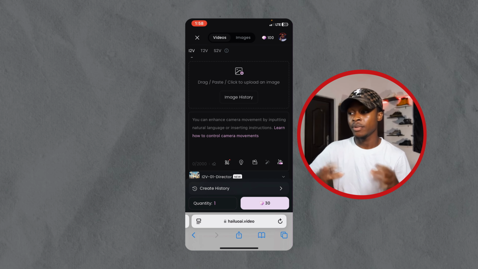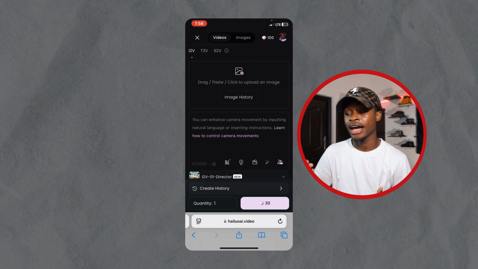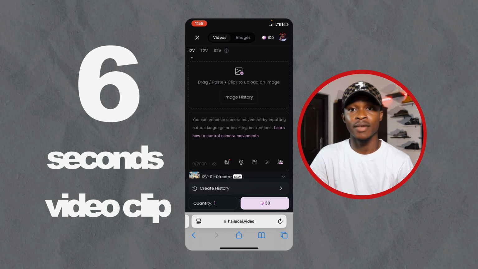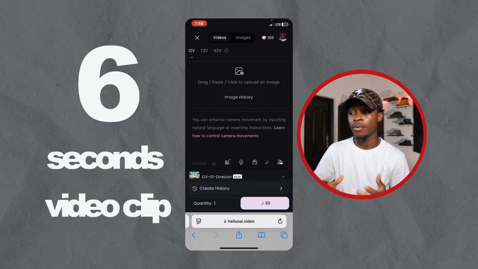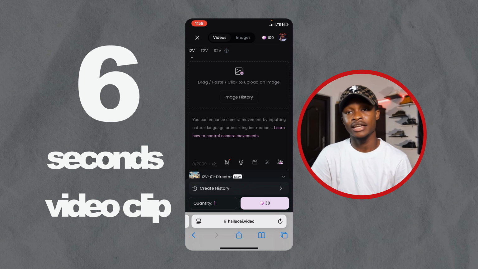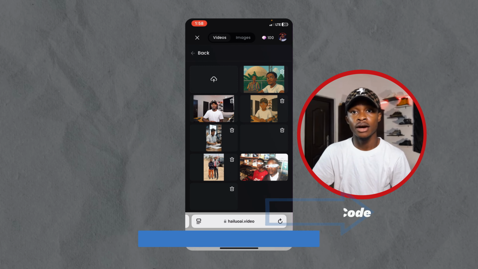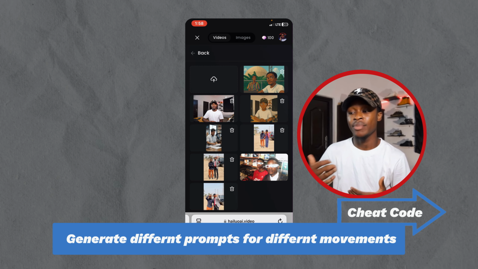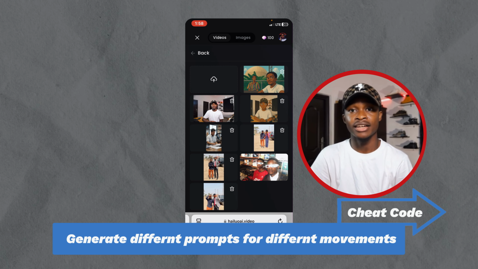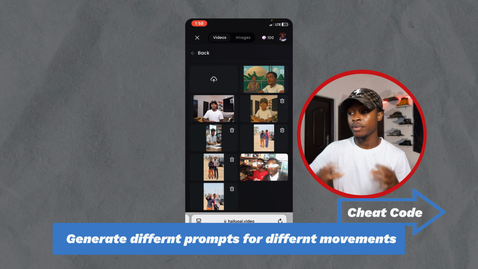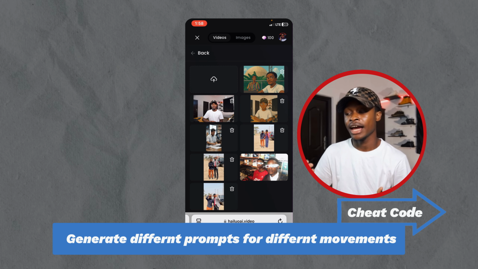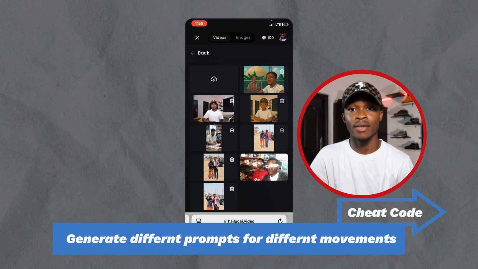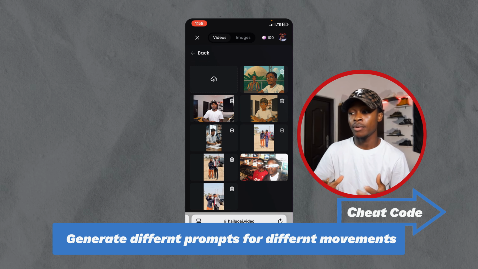The only downside about Hello AI is that it can only generate 6 seconds of video clip for you. So to achieve this, you would either always have to regenerate your prompt to get different distances from the video and different actions, or you can just use the one you've already generated and duplicate it into different parts and use it.